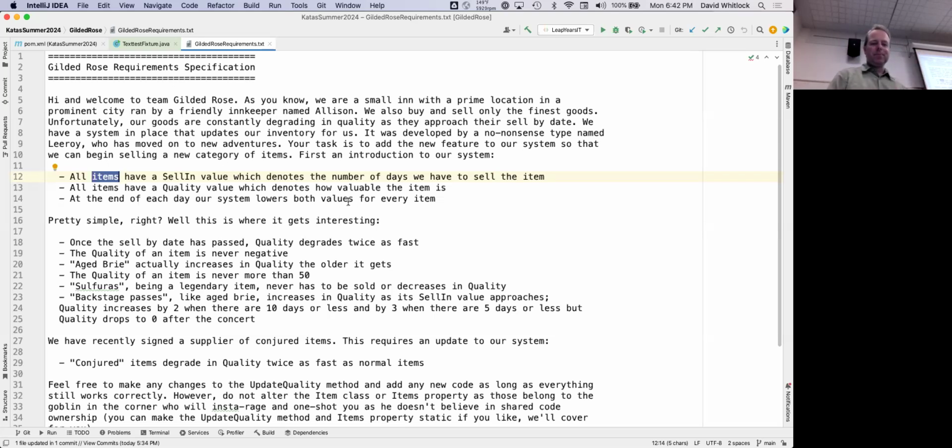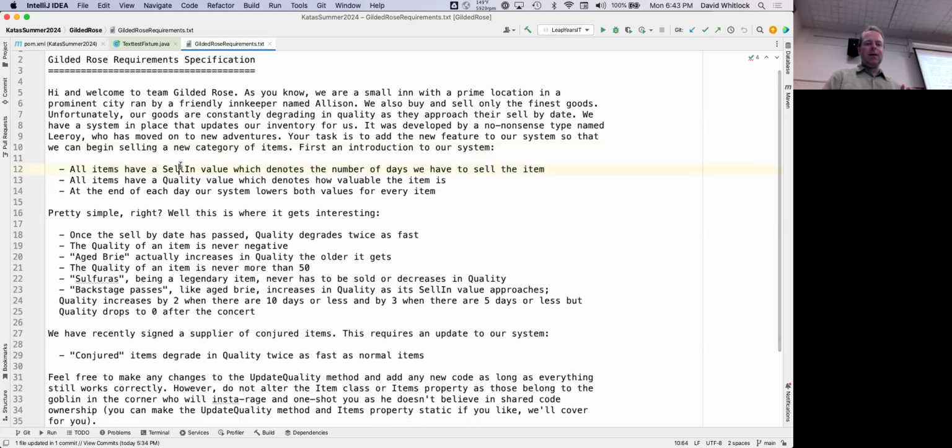So go implement the new feature. But here's how it works. Okay, so every item in the system has a value called sell in, which is the number of days that we have to sell the item. So the days before it expires. And then each item also has a quality, which says, well, okay, how good is it? How valuable is it? And so that's what's there in the inventory.